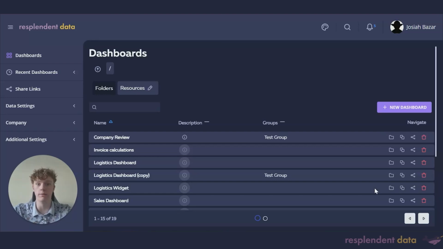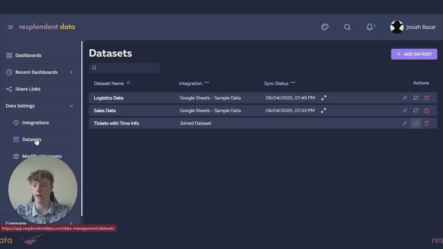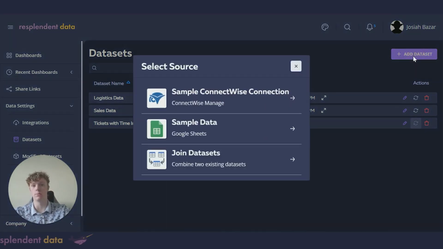So we're just going to go over a quick few things: how to start your first dashboard, how to get that first modified data set going, and how to get the widgets added to those dashboards. So for starters, we'll go to data settings and hit data set here at the left. Then it'll show up any data sets that you and your team may have already going. But if you don't have any or you want to add a new one, you just hit add data set here at the top right.